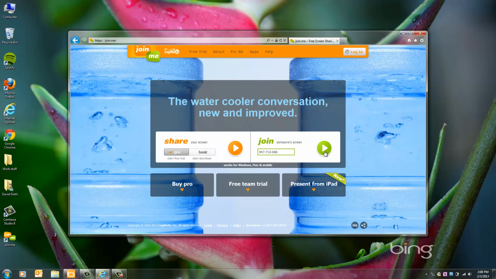Then it will download whatever it needs to download, run it, and boom, you'll be looking at that other person's desktop. And that's pretty much about it. I think you also get the same control panel up here.